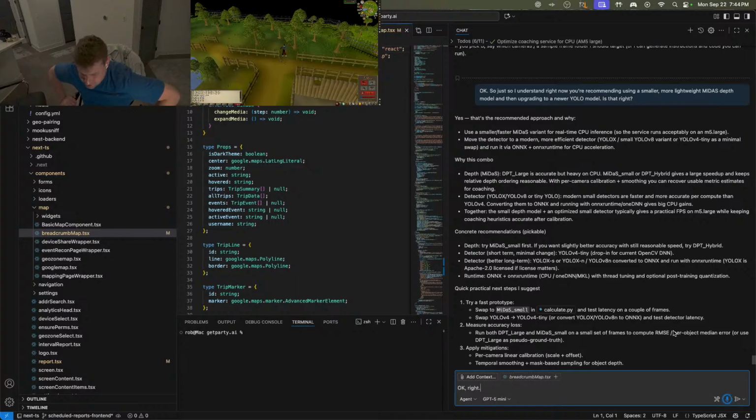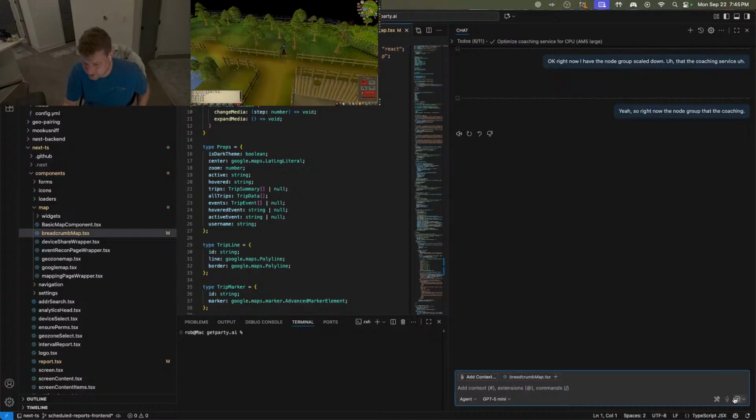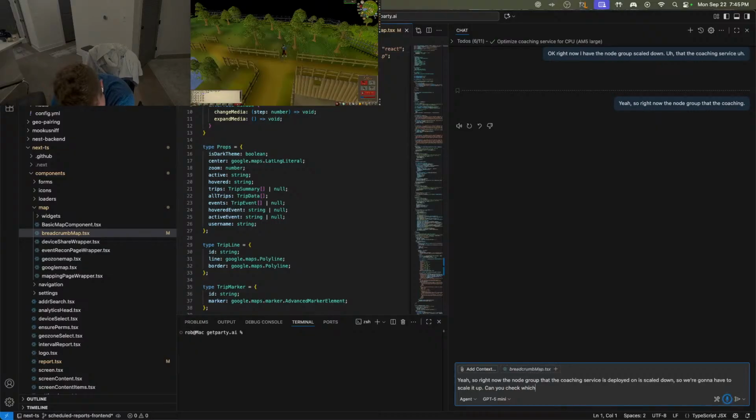Right now I have the node group scaled down that the coaching service containers run on. So right now the node group that the coaching service is deployed on is scaled down, so we're going to have to scale it up. Can you check which node groups we have today?